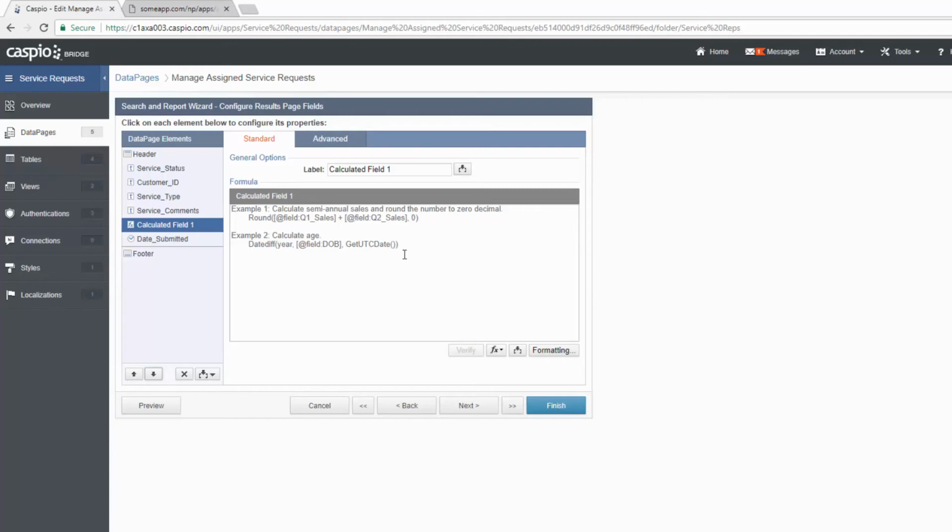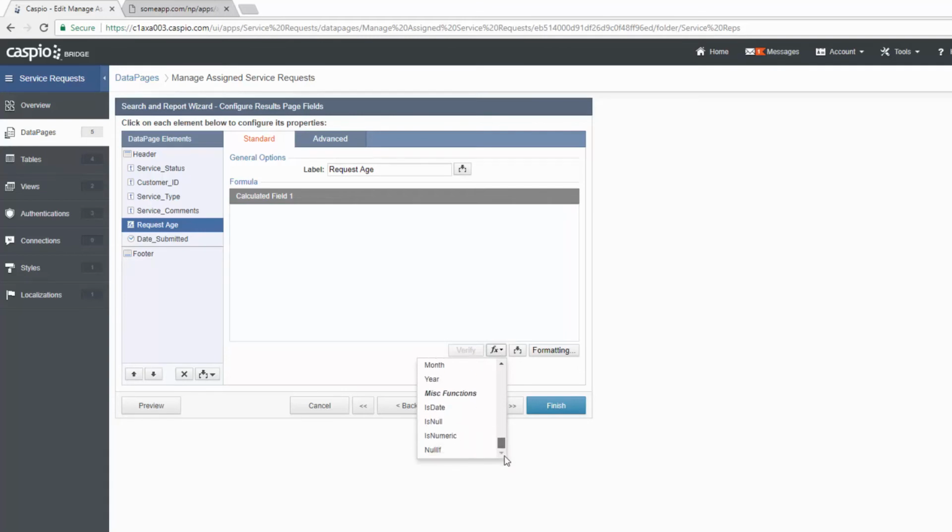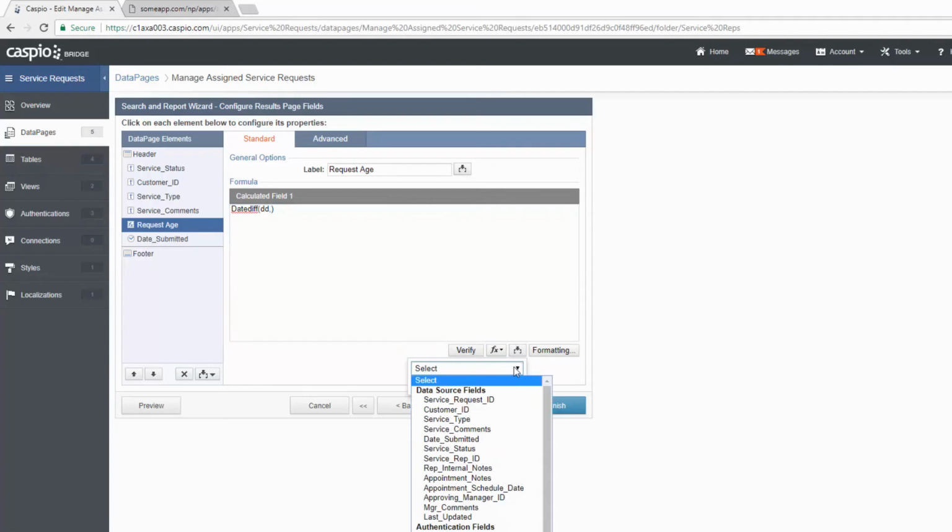It is a little bit more complex to use, but I'm going to show you a very simple example of how we can calculate the age, or the number of days since that request was submitted. So I'm just going to give this a label, request age, and inside this window, I'm going to insert a function, and it'll be a date function because we want to calculate the date. So we want to get the date difference. And inside the parentheses, we want to calculate the number of days. So we're going to go DD, comma, and then we're going to insert the date submitted field.